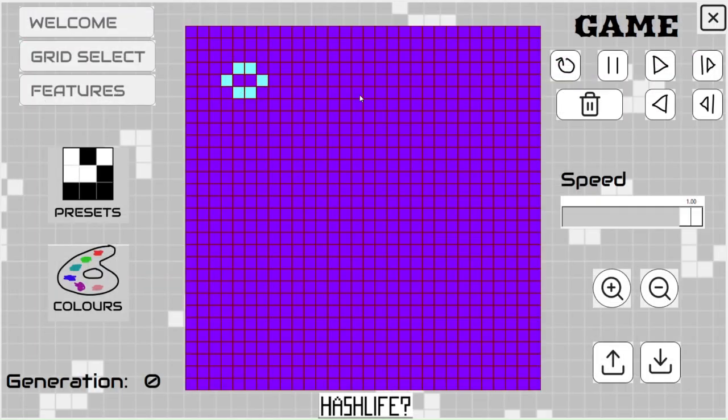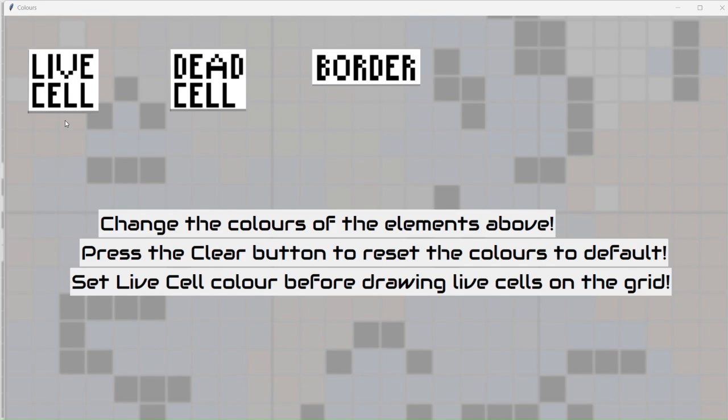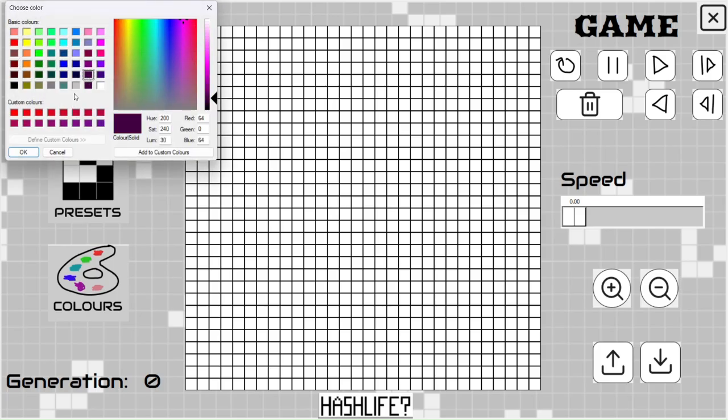It's taken the colors of live cells. And I'm going to press play and I watch it evolve as any normal cell. But because it's a still life, it just stays in the same place. Okay, awesome. I'm going to clear the grid. Then I'm going to choose colors for the live cells, dead cells, and cell borders again.